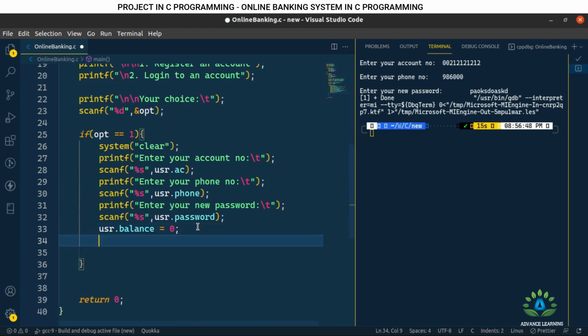Now, to simply store the structure in a file, we are going to use fwrite. But before that, let me first give the name of the file. For each user we are going to use their phone number as the file name. So whenever we log into the account and perform some transaction, we can simply open the file of the corresponding user according to their phone number.